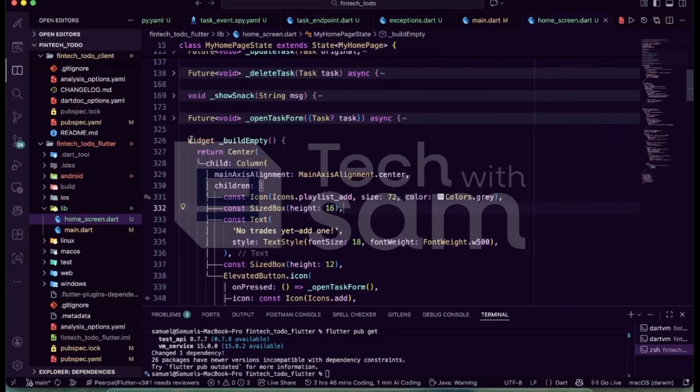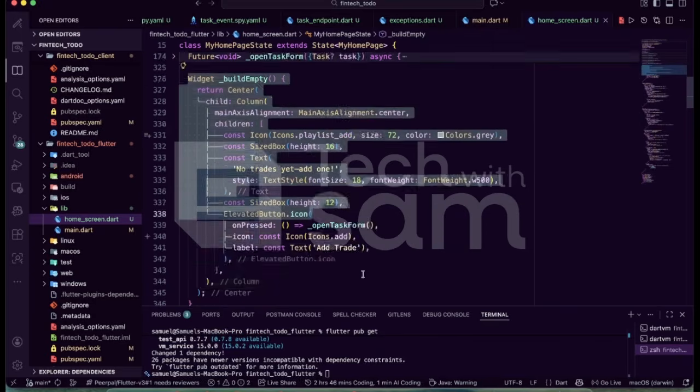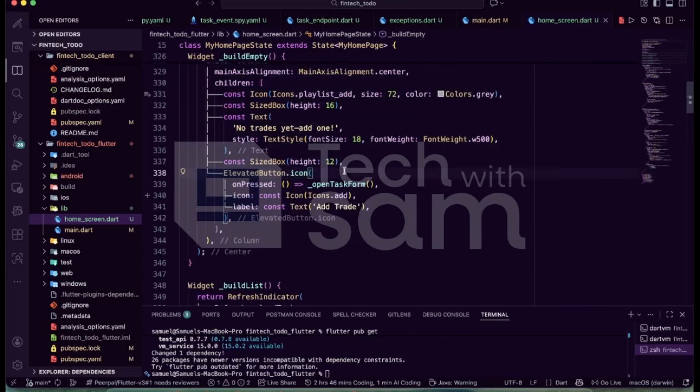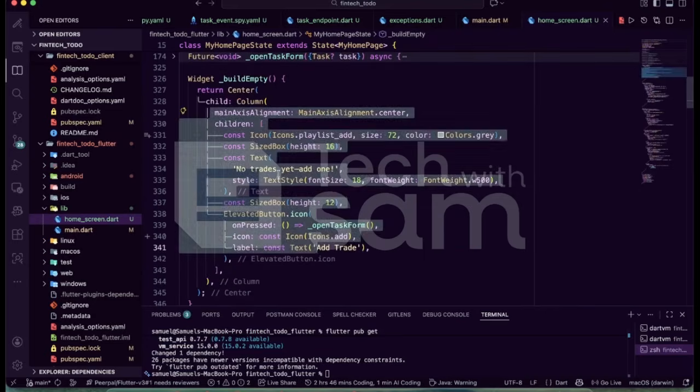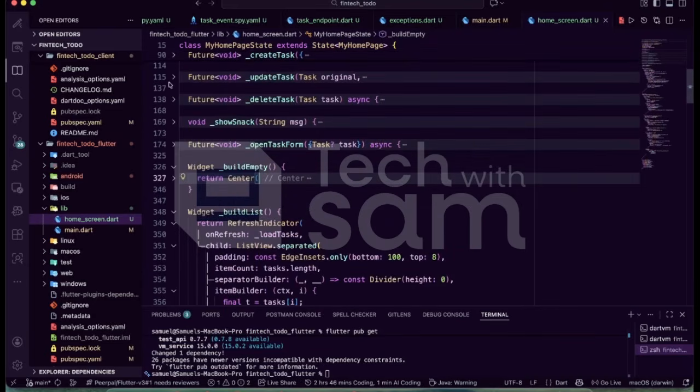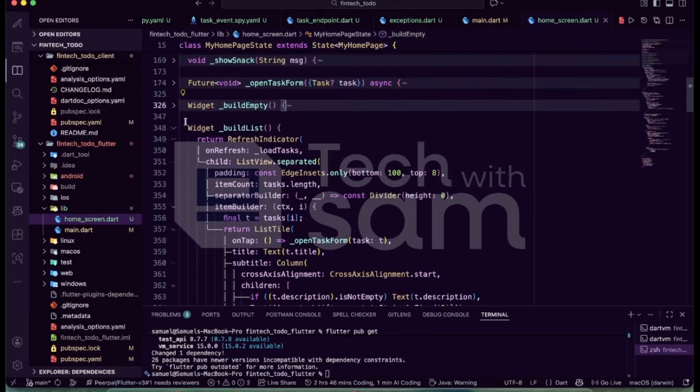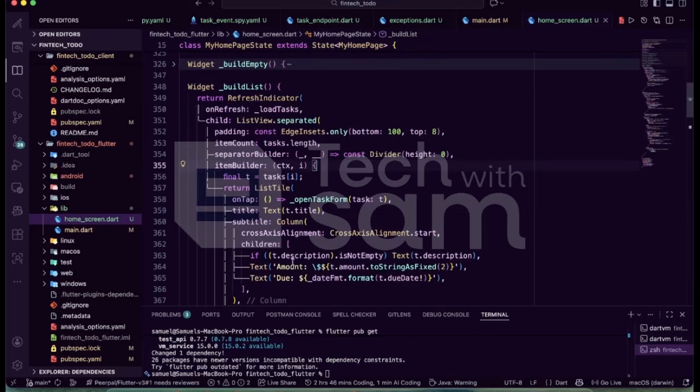So this is like an empty widget. If a user is here to create any task, it's going to show this. This is just a simple UI, so you can design something for yourself. For the design list, when a user creates a task, how it's going to display. So this is the UI.